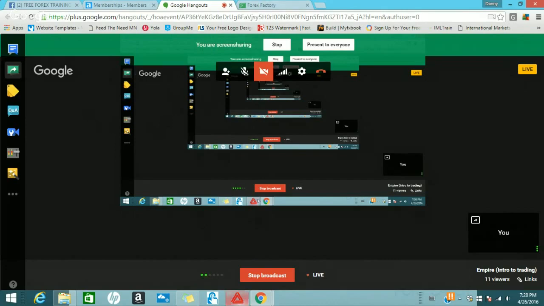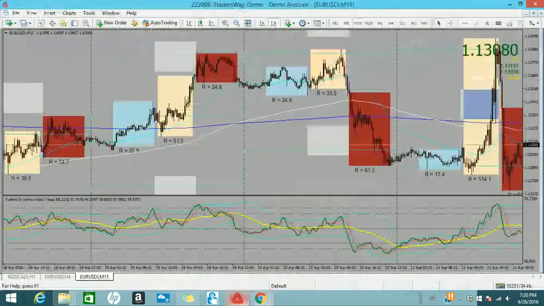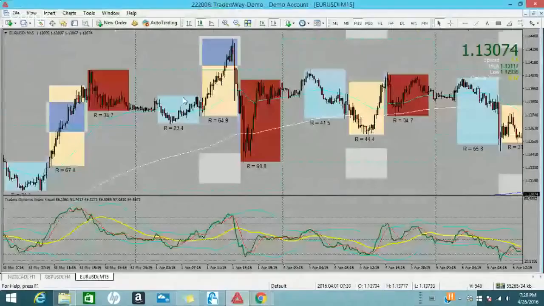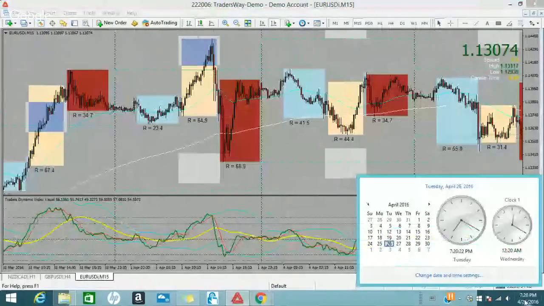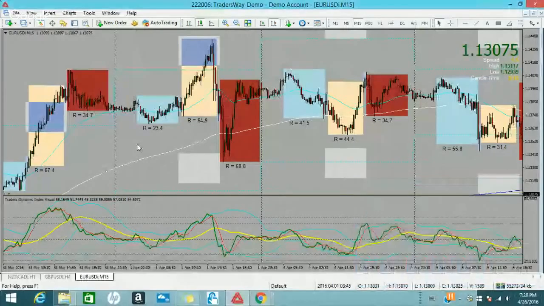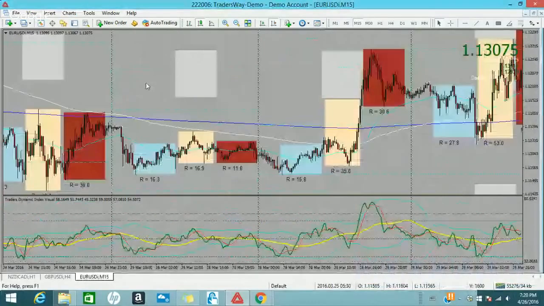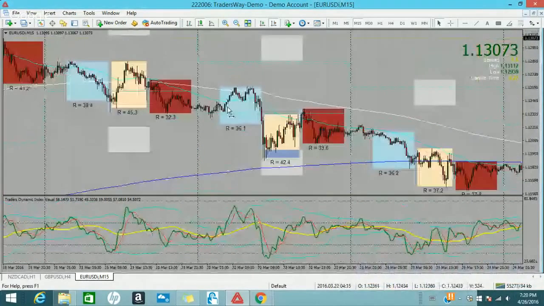Go back to the first. Okay, so this is the first here. There's a horrible NFP. Let's do a previous one. Let's do March 4th, because that is a horrible example of what NFP is capable of. March 4th.